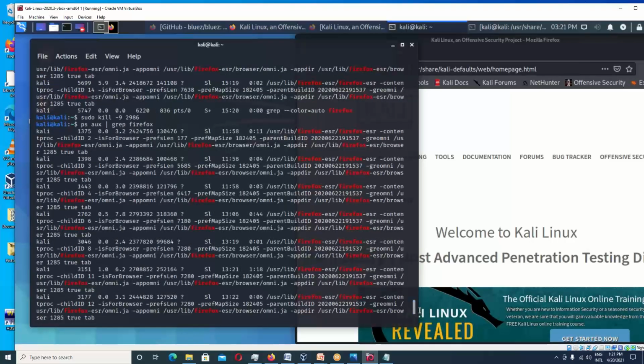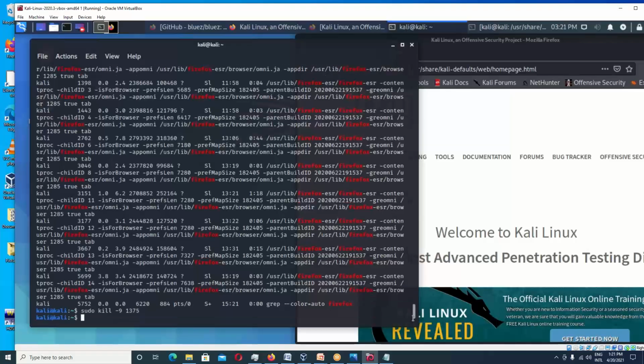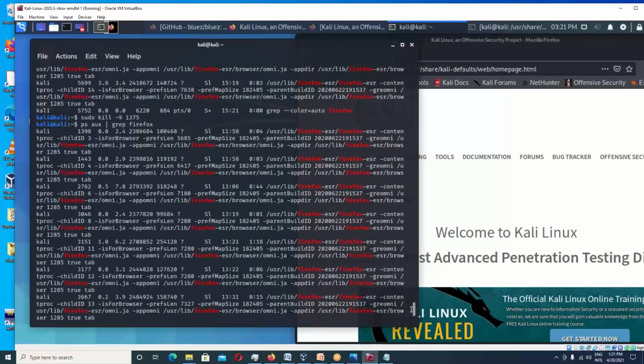But to get rid of Firefox entirely, we want to get rid of the parent process. Let's try getting rid of that one right there, 1375. All right. And now, once again, let's look. 1375 should be gone. No more 1375 left.